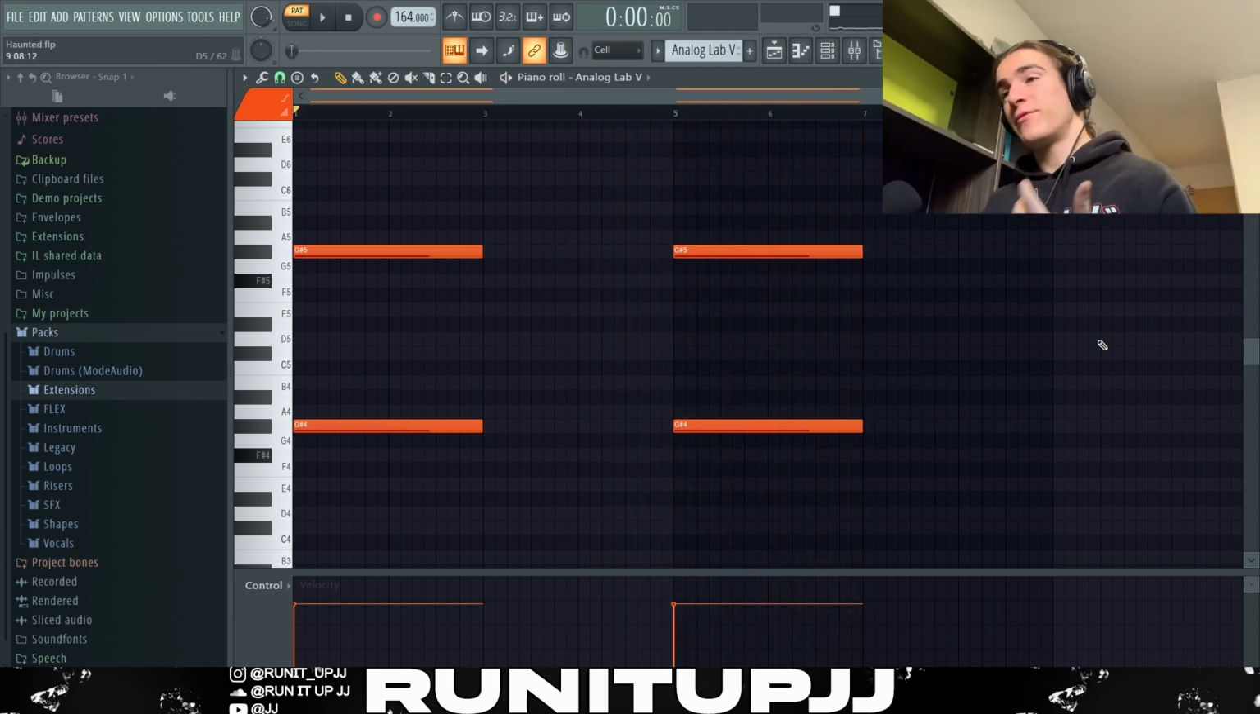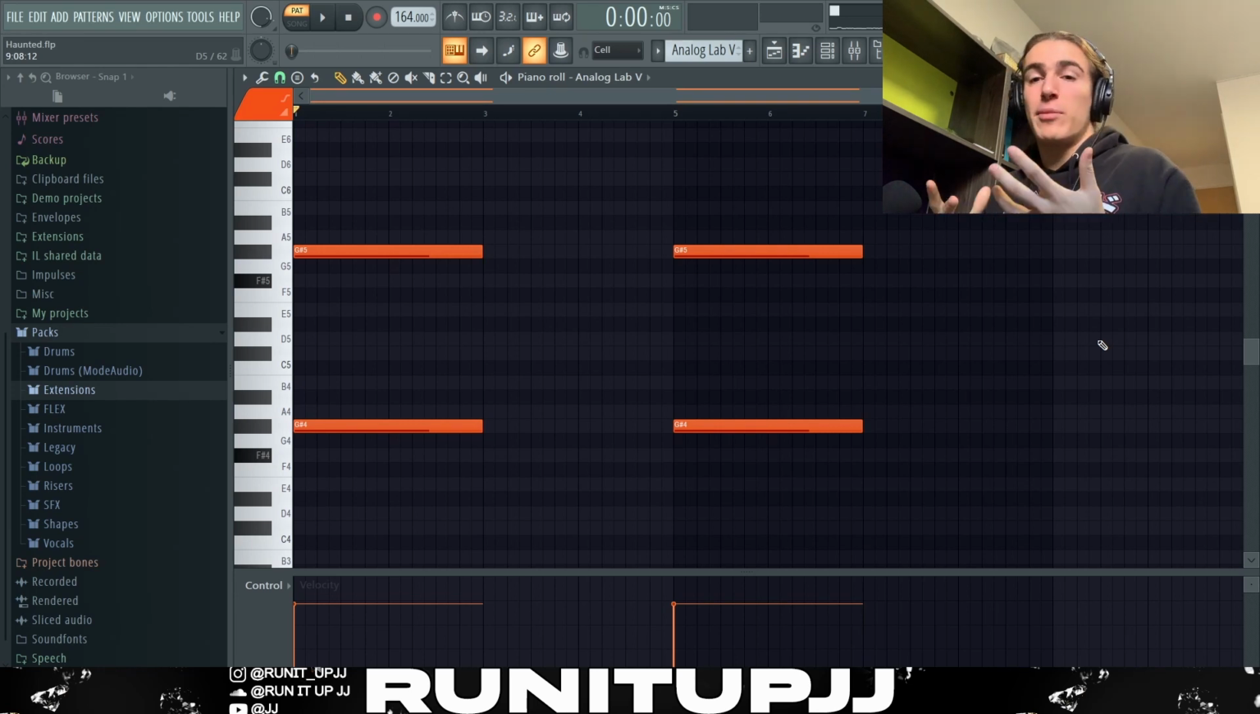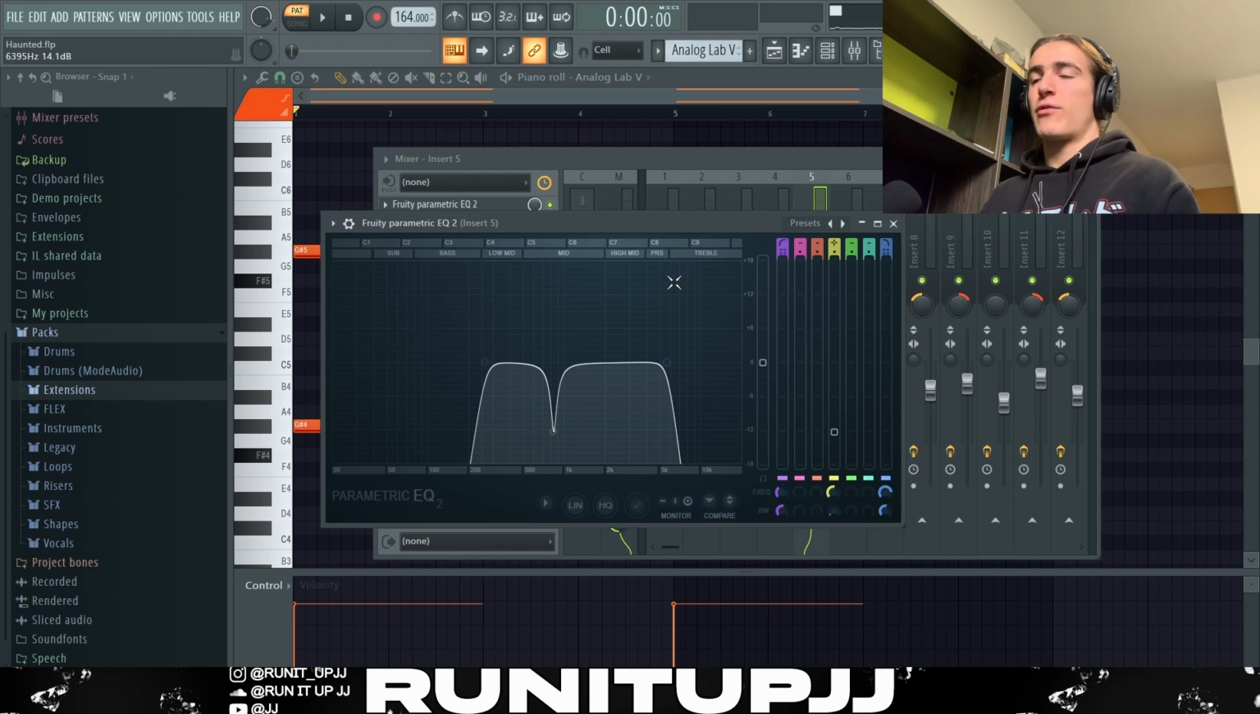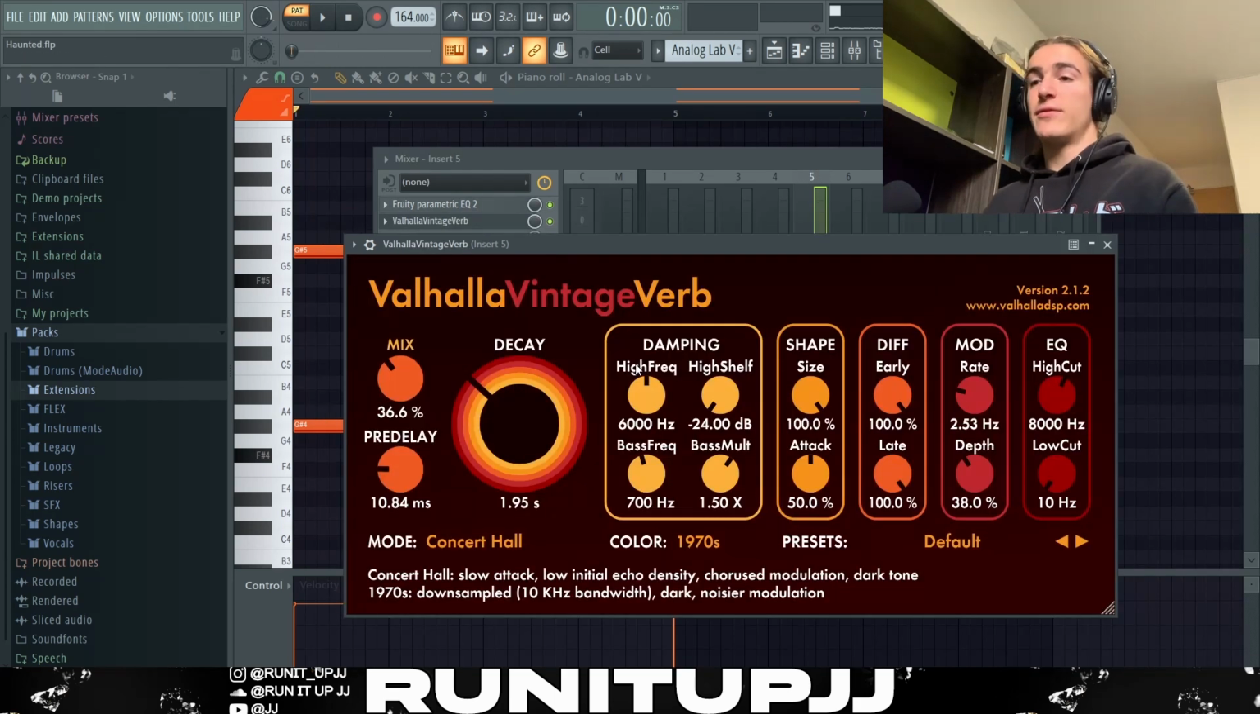And there you have it, very nice sound. It's a nice little accent, I think, that would come into the beat really well and complements the whole thing. And of course for effects, another basic EQ and a very basic reverb.